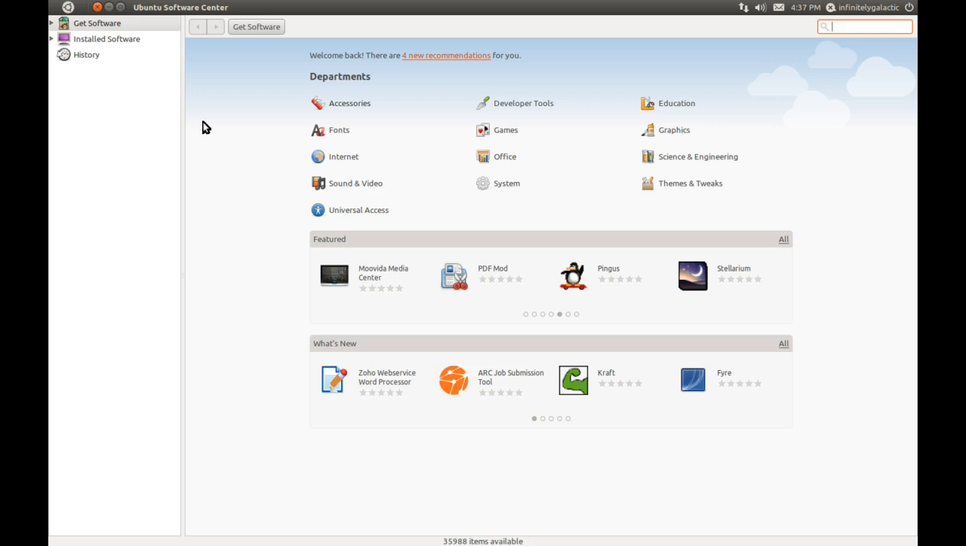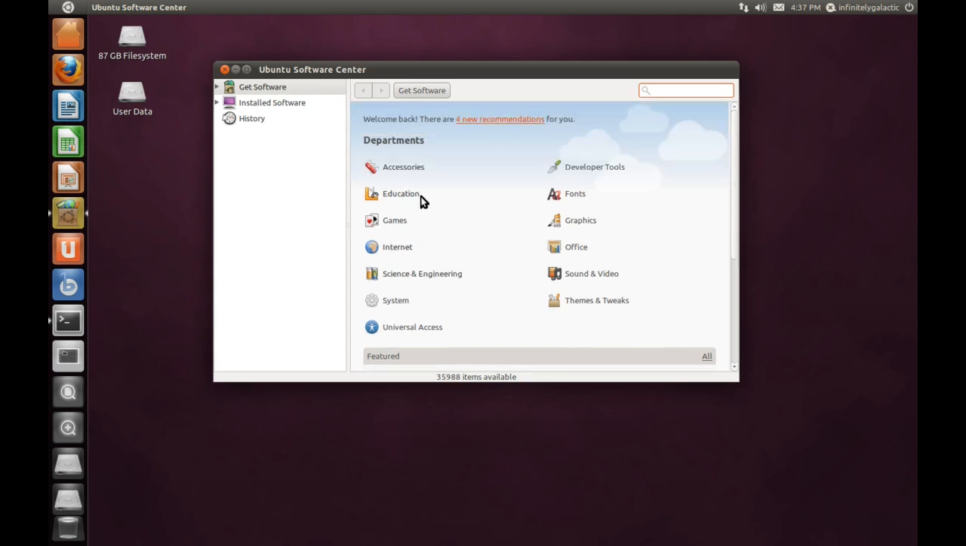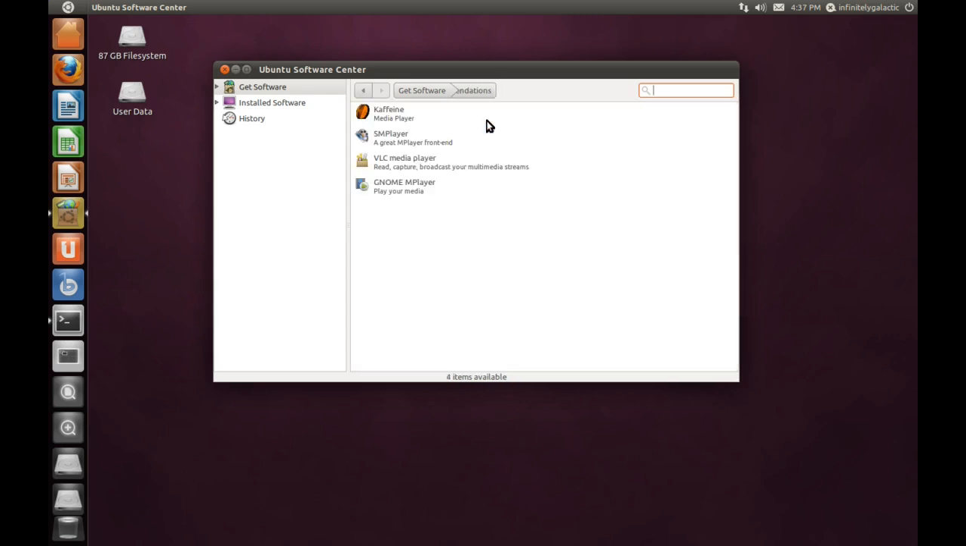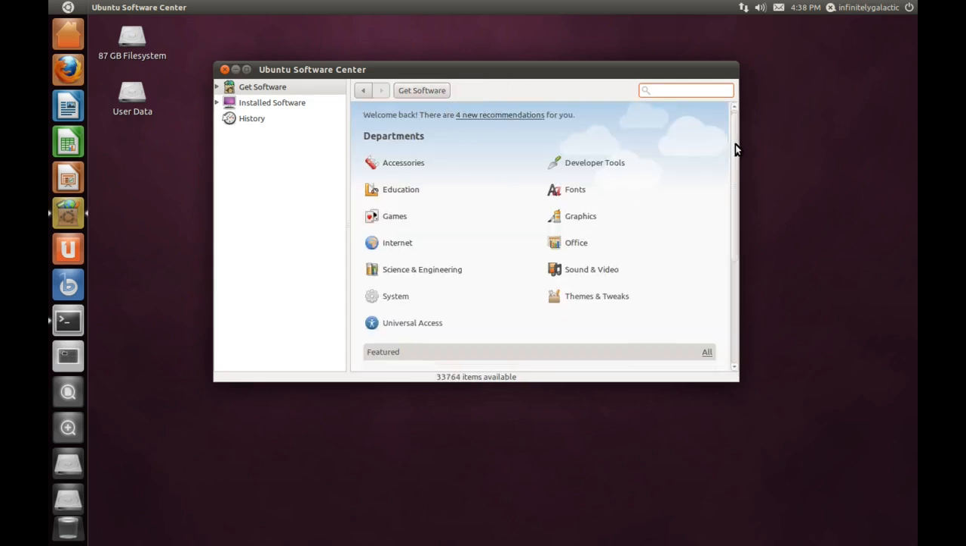So first of all, here we are back at the Software Center. Now of course this looks very, very similar, except we have some new terminology. We have departments, and you can click on any of the applications here. You've also got featured applications, and you've also got recommendations. Now this is new to Ubuntu 11.04. You can see there are 4 recommendations for me, and it figures out that I do a lot of media stuff, so it has suggested some media players, which is a good pickup there. That was accurate.